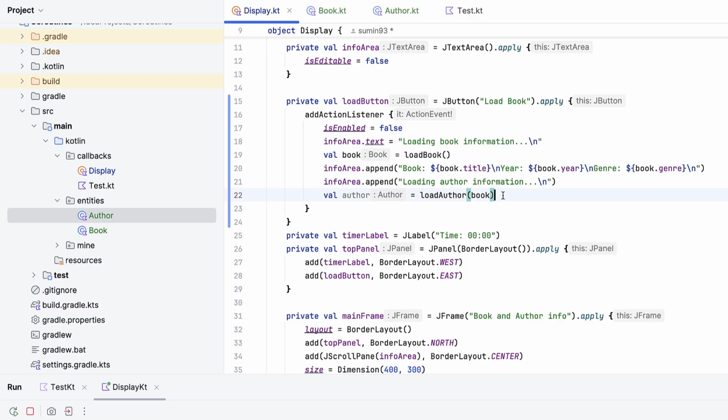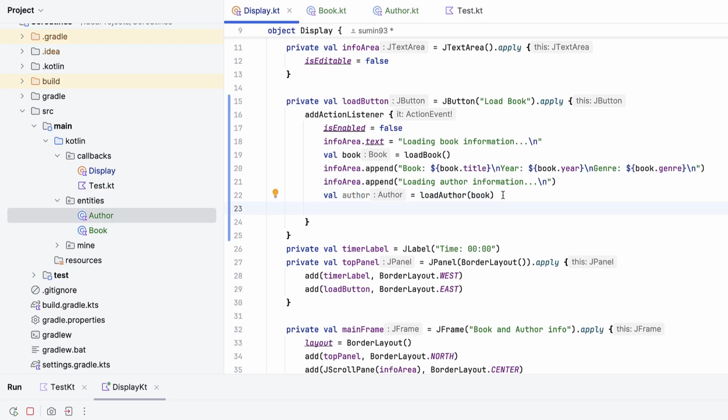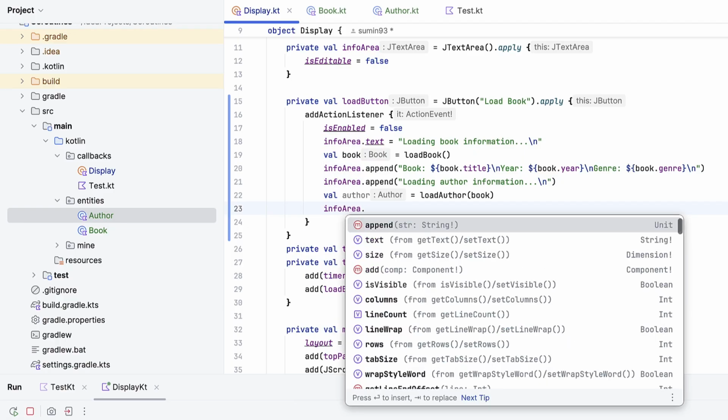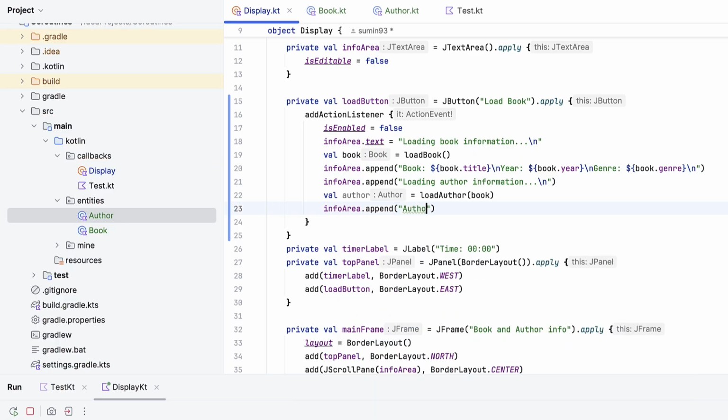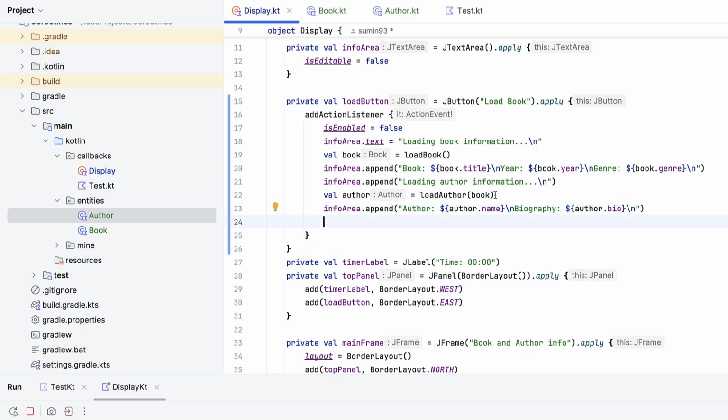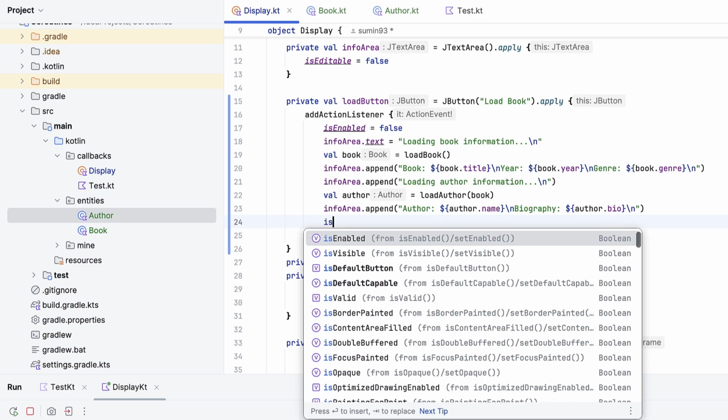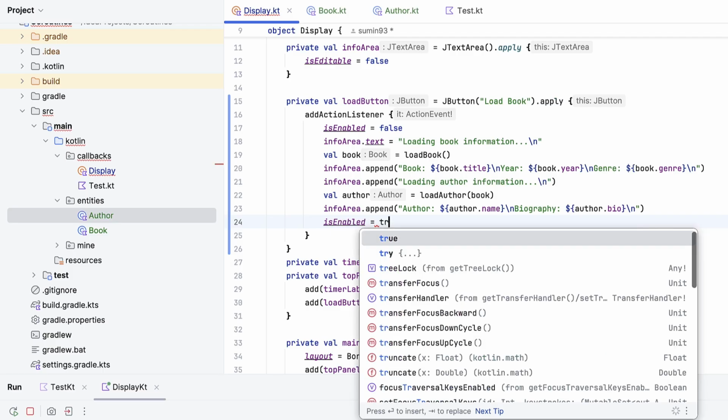So we loaded the author, and then we need to display information about this author. Again, we access the object info area, call append, and add the information about them. First their name, then their biography. We add a line break, and when all the information about the book and the author has been displayed in the console, we can make the button active again. We set is enabled to true.